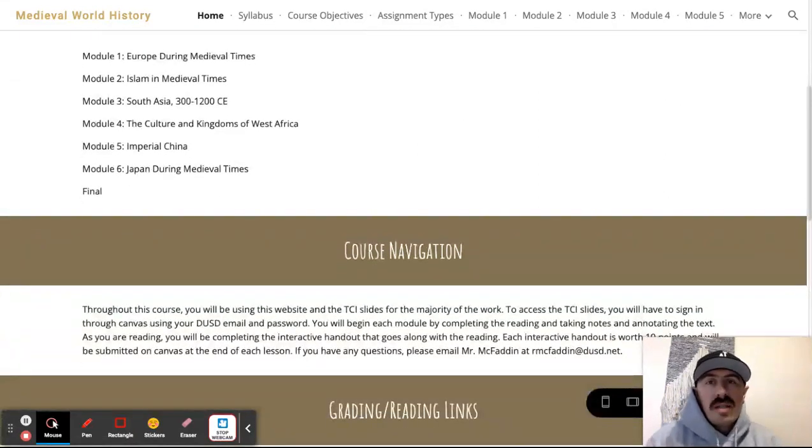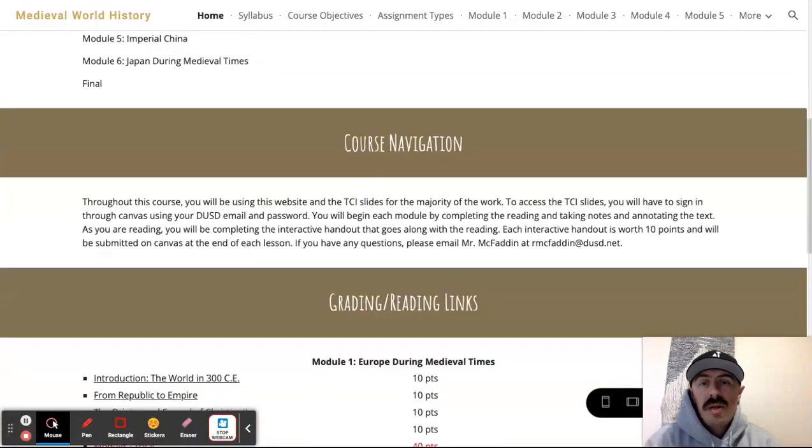The way you'll be submitting the course material will be through the DUSD Canvas, and you can sign on to that with your Downey email and your password. And then all the TCI slides and handbooks will be embedded directly into the course here.